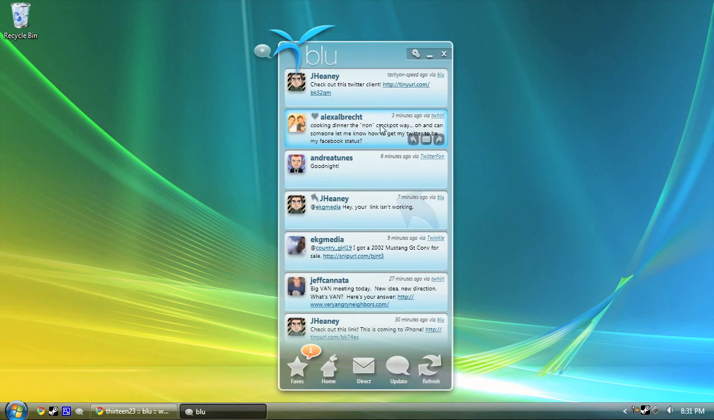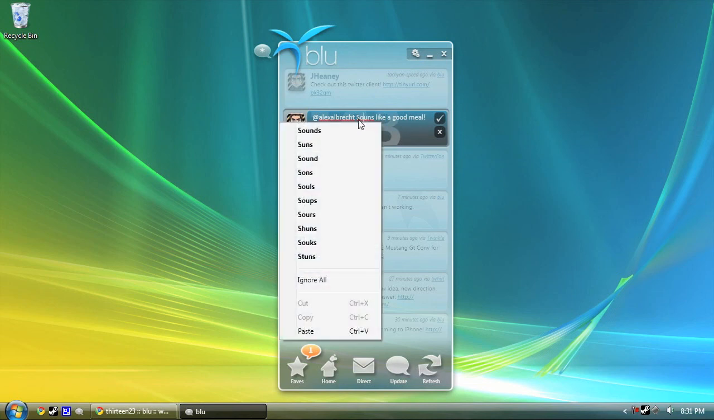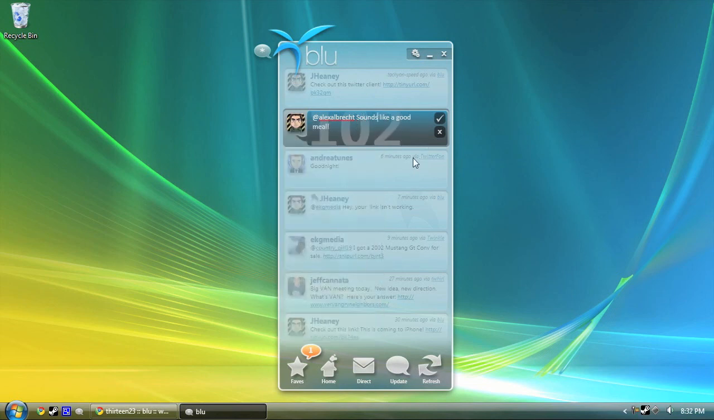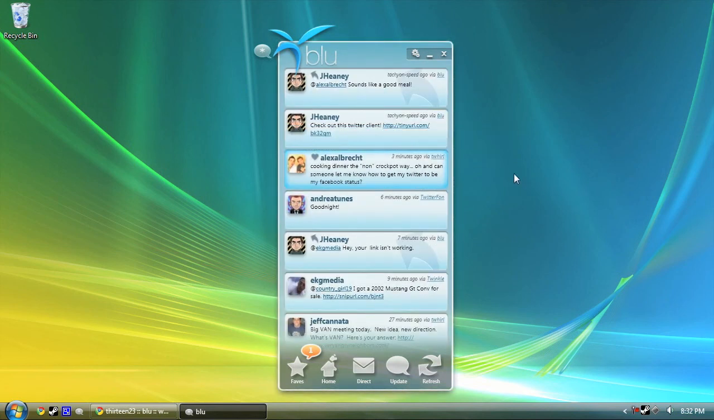If you hover over once more, you can see that they have these different menus. There's retweet, send a direct message, and reply. And I'll reply, and it flips it over. You can see the word count in the background. It already typed that at Alex Albrecht for me, and I'll just say, sounds like a good meal. And as you can tell, I purposely spell these things wrong because it has spell check built in. I don't know if that's a feature of Vista or this, but anyway, it's helpful. So just click check, and it sends it.